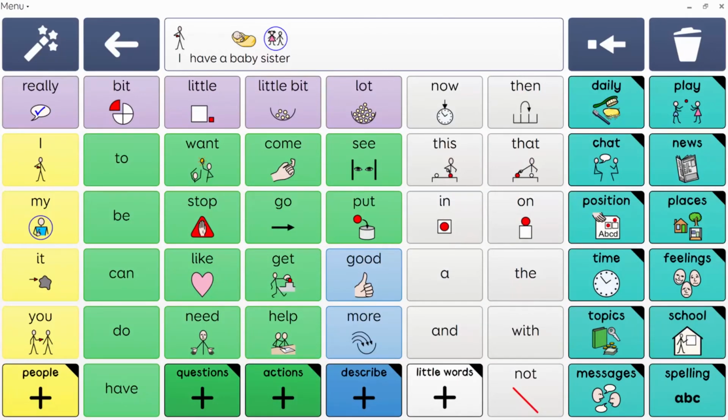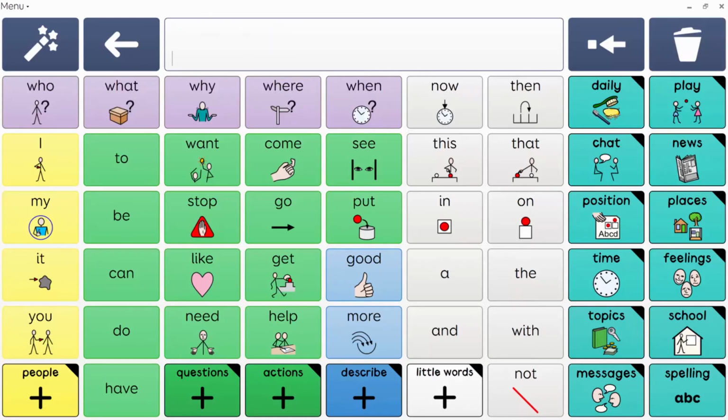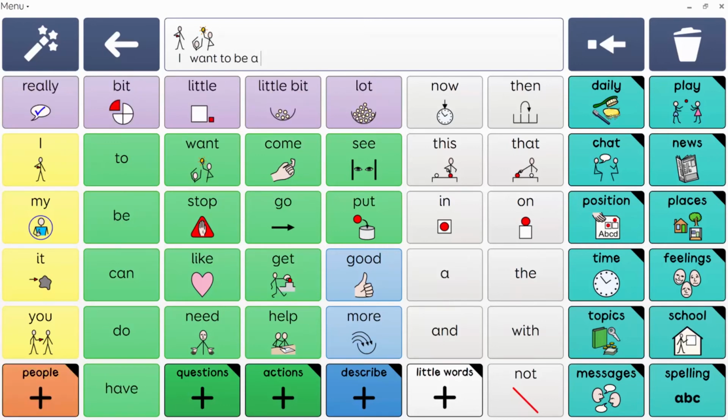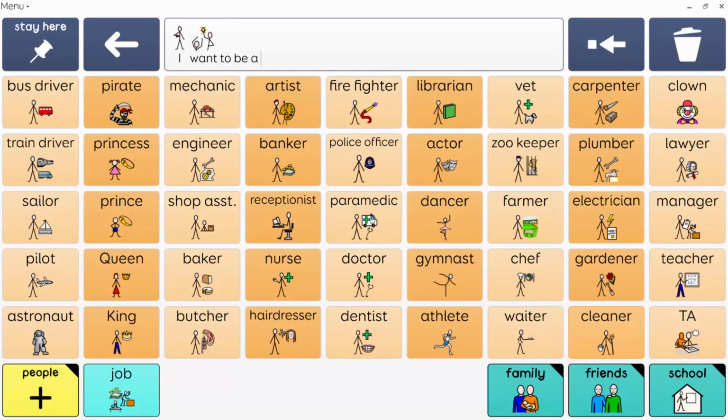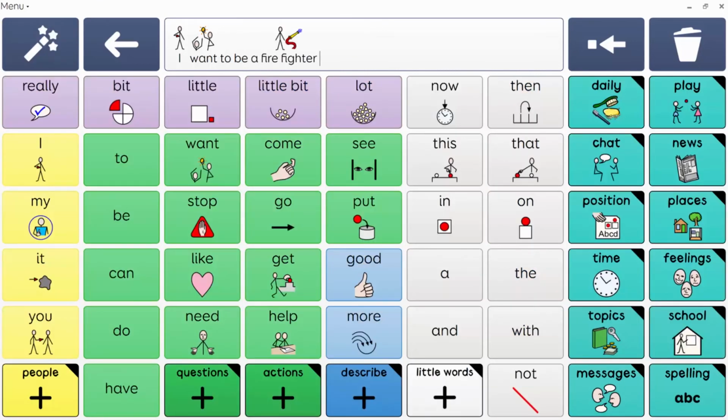It can also be useful sometimes to use the pin to stay on a grid and just spend some time exploring the words with the AAC learner. The subcategories in the extended pages are also self-closing. So, for example, I want to be a firefighter. So I went into jobs and chose firefighter and still automatically went back to the page I was on before.